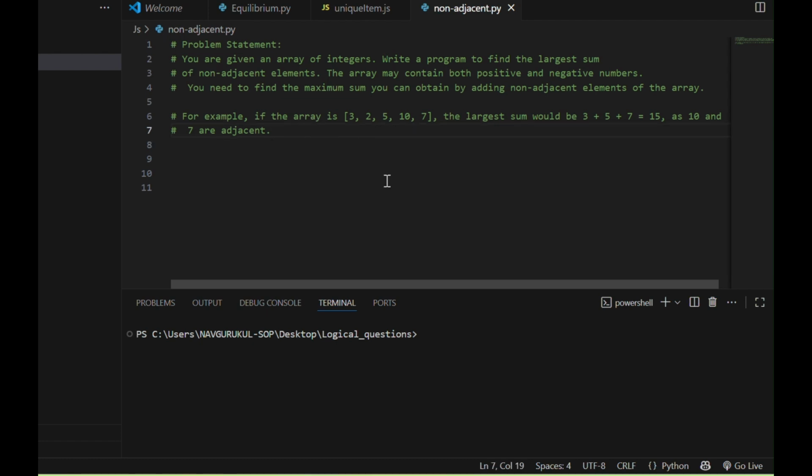So we'll sum up all the non-adjacent numbers and find out which one is bigger. Suppose we have added 3, 5, 7 which is 15, and we have also added 2 plus 10 which is 12. So which one is bigger? 15, of course. So we want to print that number 15. We also have to make sure that our program works for both positive and negative numbers, and that we can handle the case where the array has no elements or only one element. So what should it print?